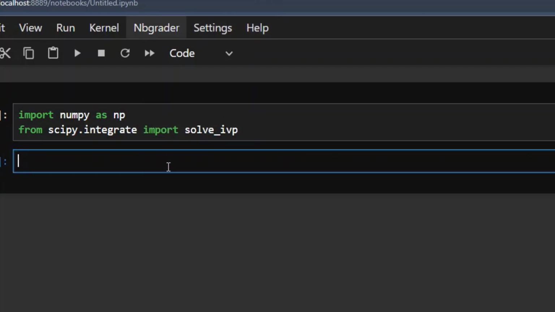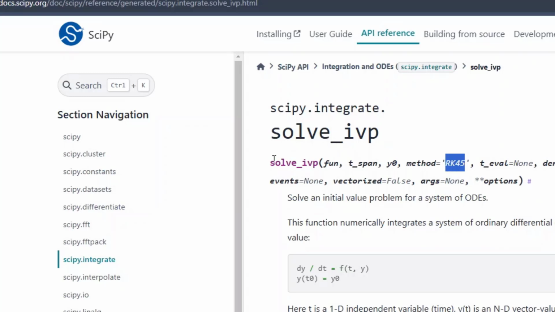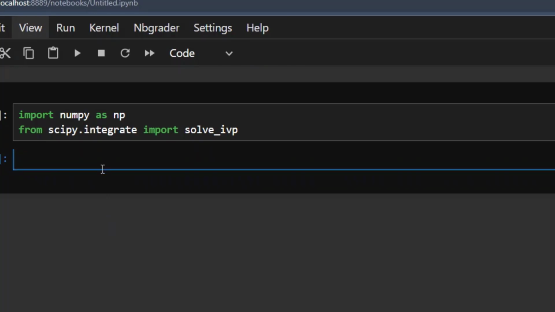For this function to work, the solve_ivp, you have to first define your derivative function and define the time range, the initial values, and the method. So let's do that here. For our equation to work, we need the constants.